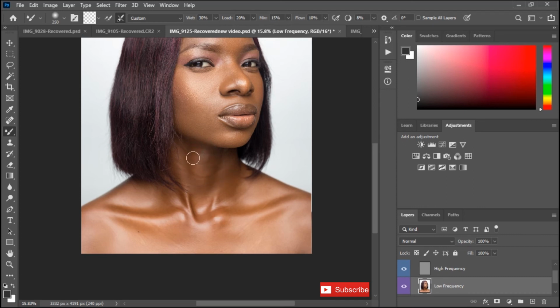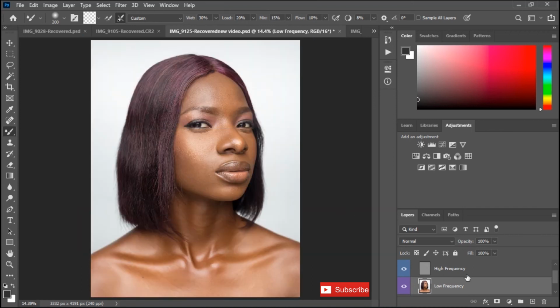So it's very easy. You don't need to buy a Wacom tablet to retouch. If you have extra cash to spend on a Wacom tablet, it's fine. It's very good for retouching. But if you don't, you need to practice using a mouse. So let's see the before and after.